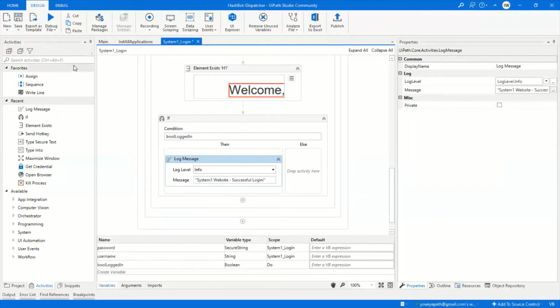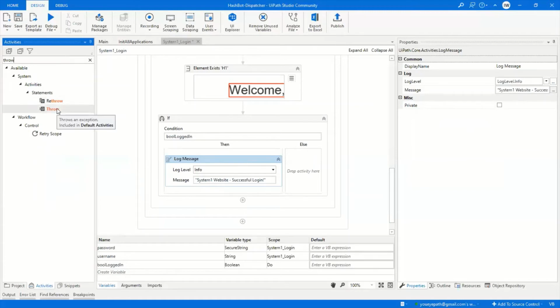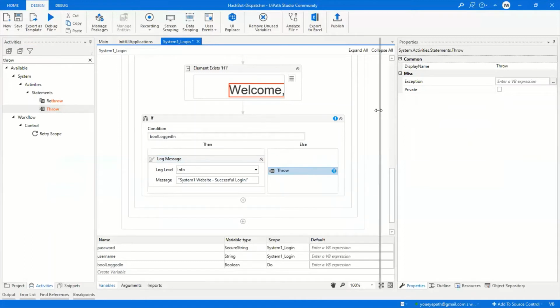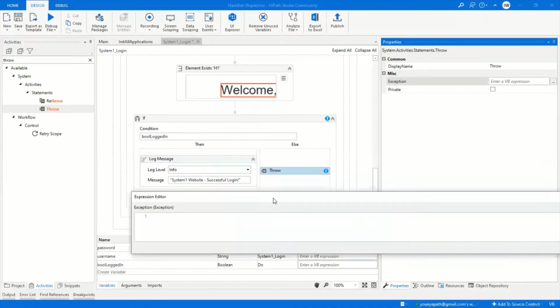On the other side, though, this is where we actually would want to throw our first error. In order to do that, bring in a throw activity. In this throw, recall the exception. I'll pull this up into a bigger box just so you can see it a little cleaner. Say new. In this case, we're working with application exceptions. Simply say unable to log into Acme One web page. Unable to log in to Acme One, say website.